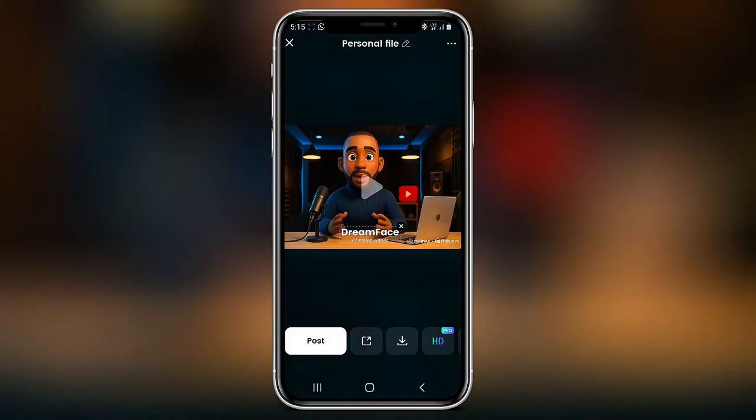You can see the animation is ready. Okay, but it comes with a watermark, so don't bother about your watermark, just download the video. In the last step, I'm going to be showing you how you can get rid of the watermark. So just click on download to download the video.